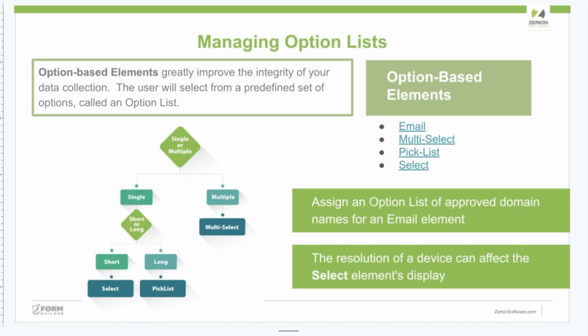So just an idea about managing option lists. There are 4 different elements that you can add an option list to. There's the email element, the multi-select element, the pick list element, as well as the select element. We have this little decision tree for you here to help you decide when it makes sense to use the different option-based elements.